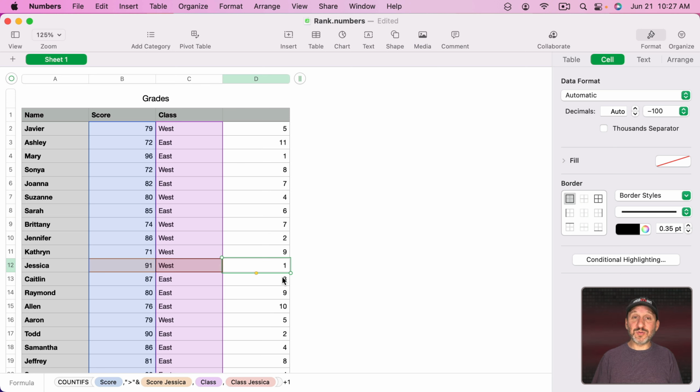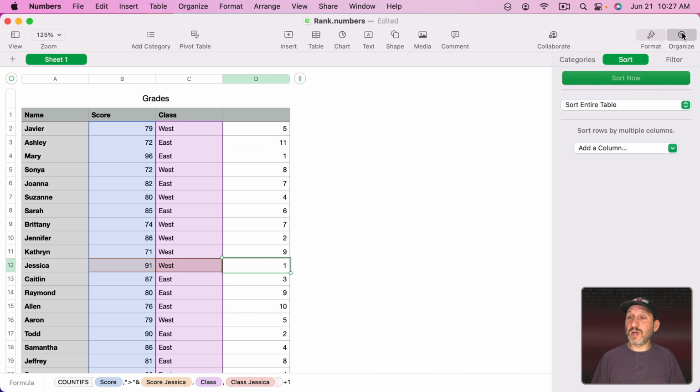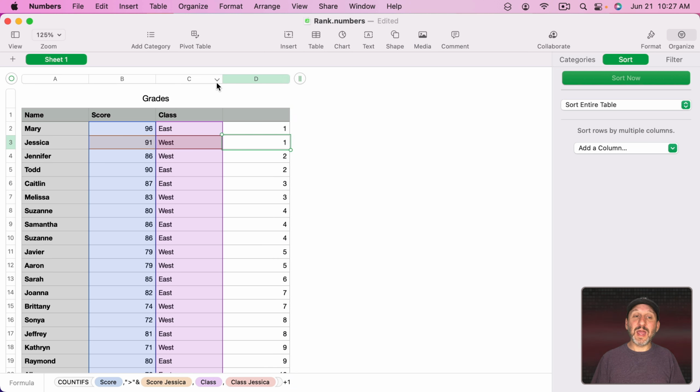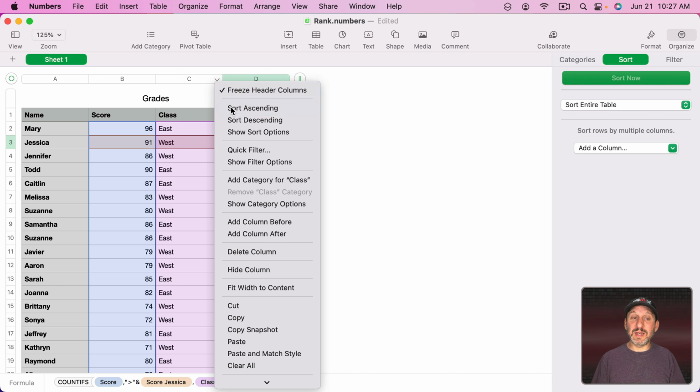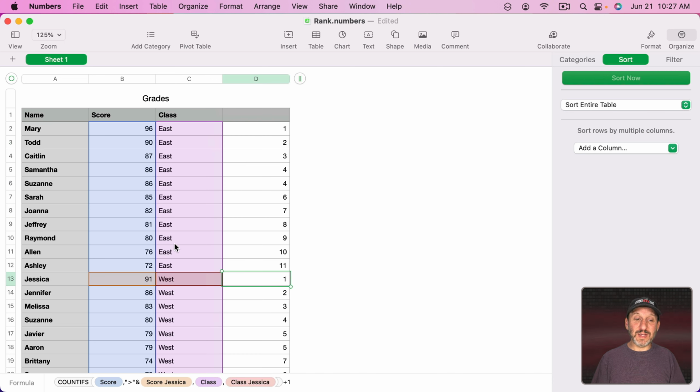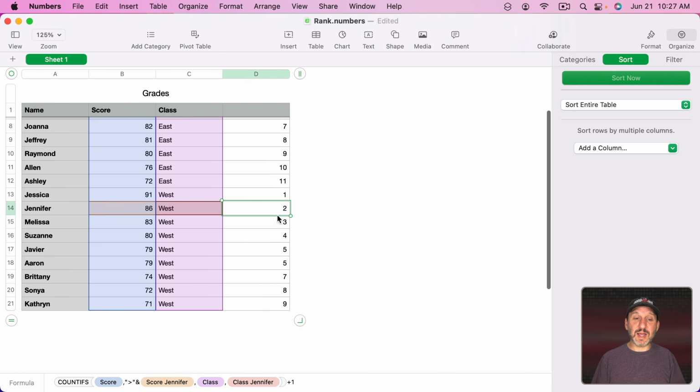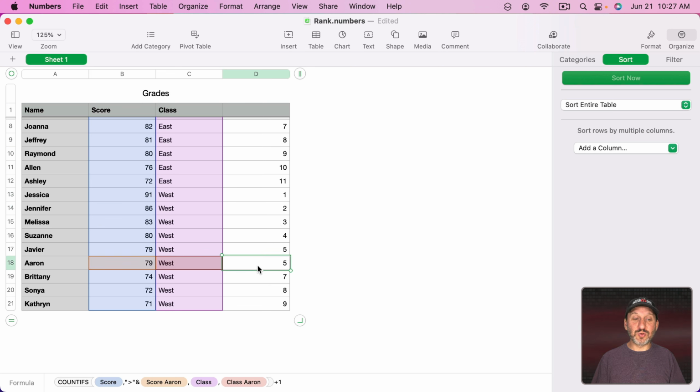So now that we have those rankings, we can sort, and we can actually sort twice. We can either use organize, sort, and add 2 sort criteria right here, or we could simply sort first ascending by rank and then sort ascending by class, and it groups all of East together, and we get first, second, and third for East, and it groups all of West together. We get first, second, and third for West, and it still handles ties properly. So there are 2 scores of 79 for West, and they are both ranked 5th.